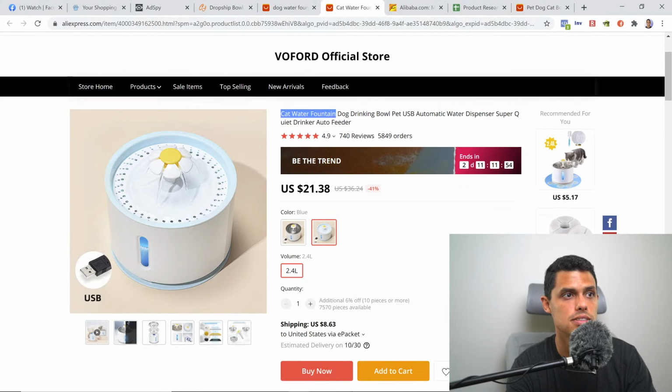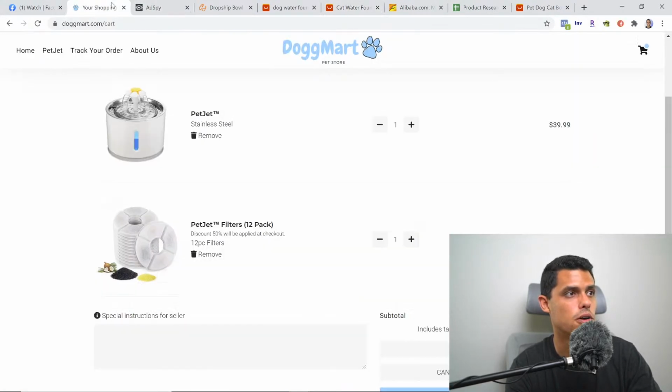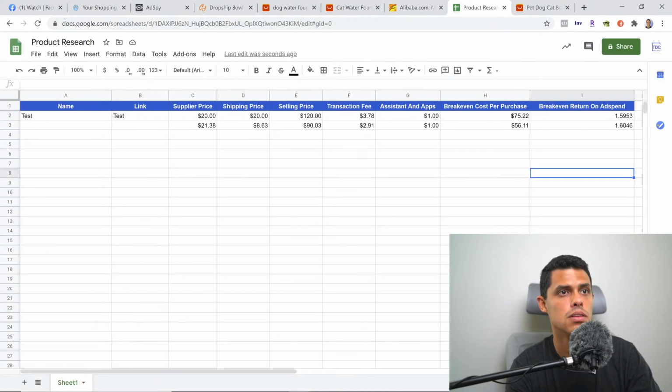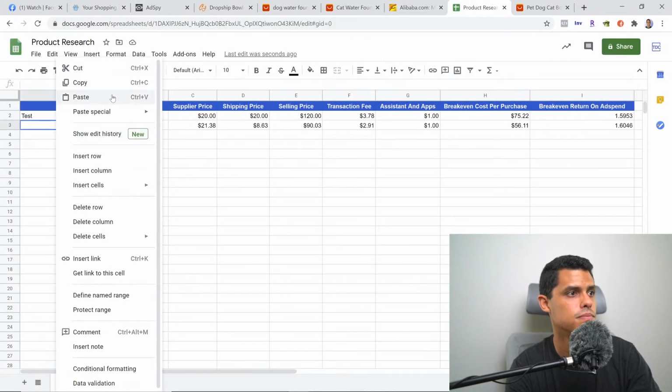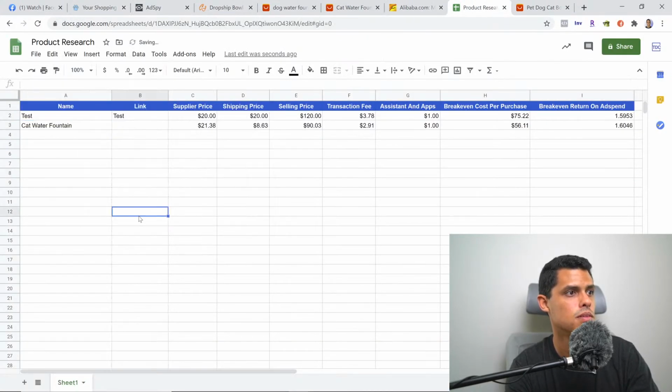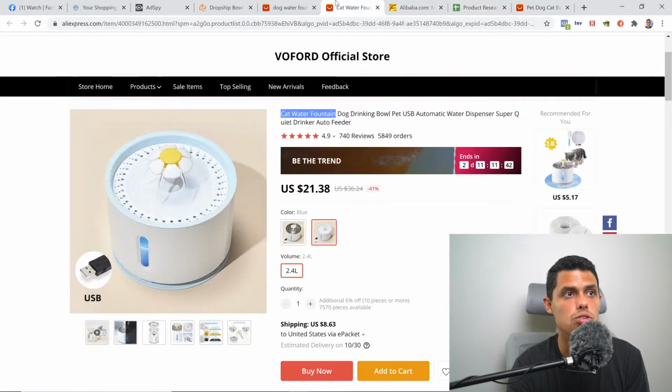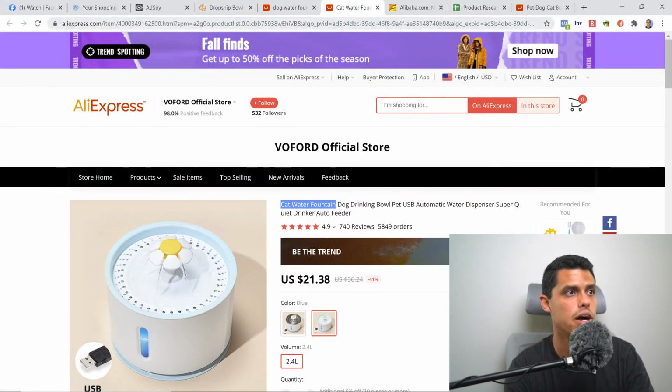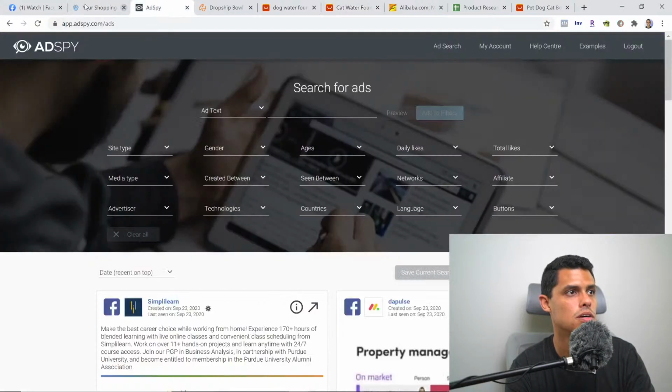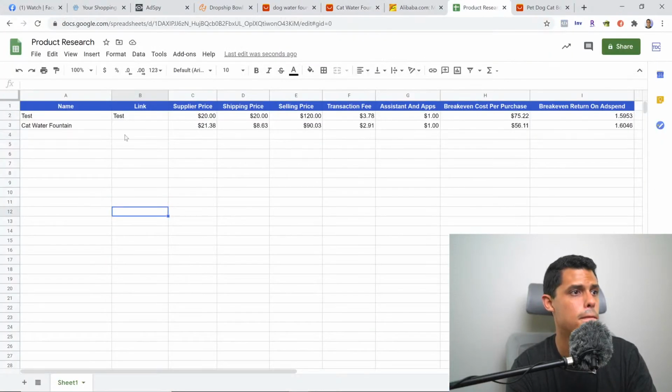and we're going to copy and paste. We copy the product name right here. And then the link, we're going to copy the link from our supplier. And then we have the link right here.